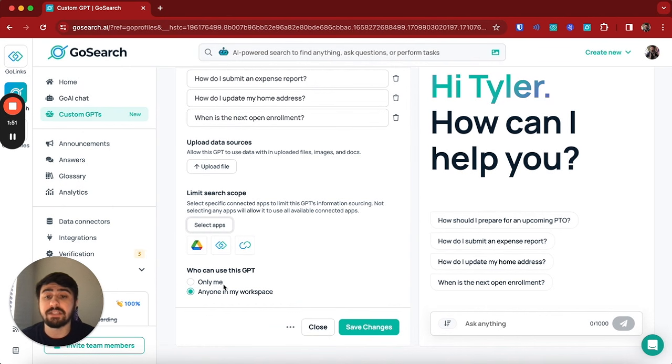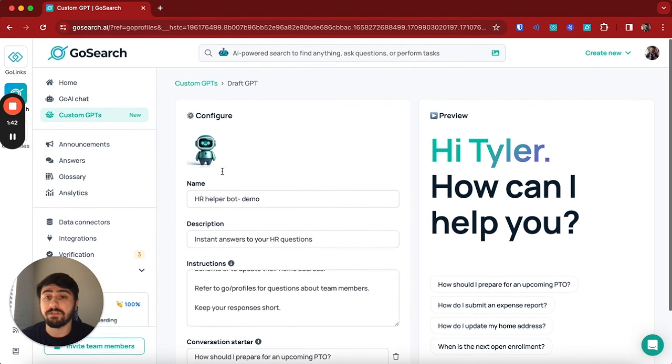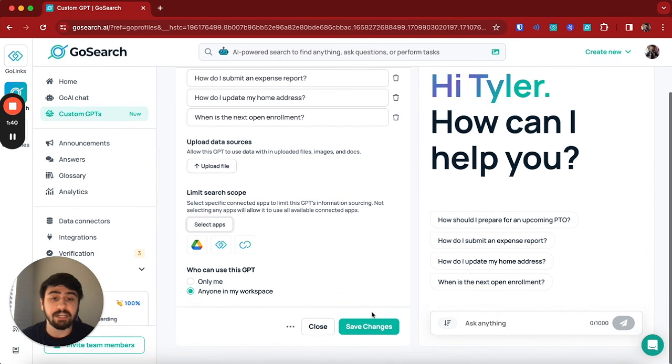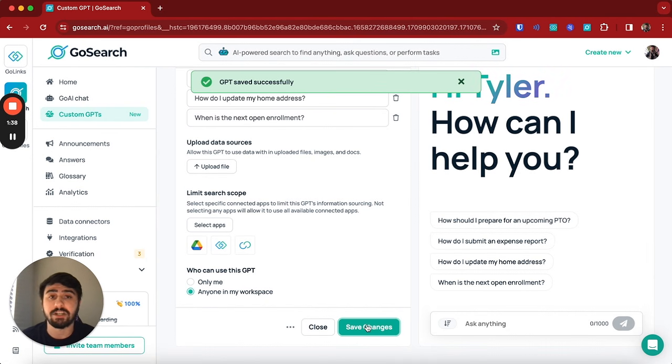And then lastly, you can set the privacy settings for who can use this GPT. So you can set it to either only yourself or anyone in the workspace. And then after you've filled out all of those fields there and you just click Save Changes, you're done, and your GPT is live and shared with your workspace.